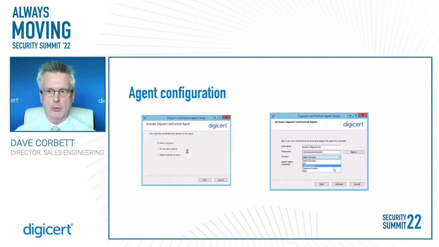So let's have a quick look at the configuration of the agent. As I mentioned, in order for us to automate your certificates on a particular server platform, particularly within IIS, you need to download the agent software from the CertCentral platform, and then you'll need to configure the agent to talk to your CertCentral account.